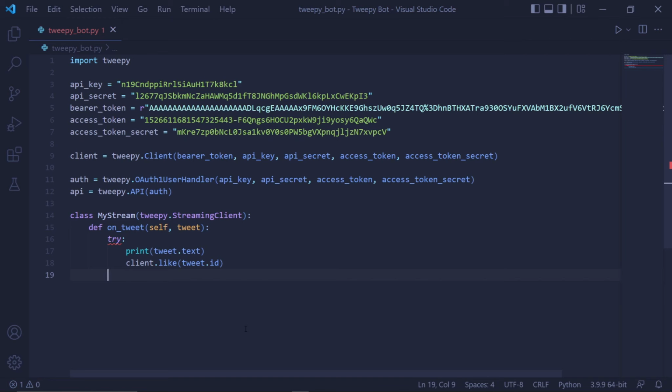Every try statement needs an except statement, so underneath try, we type except Exception as error, and then in the except statement, we can just display the error in the terminal or output.